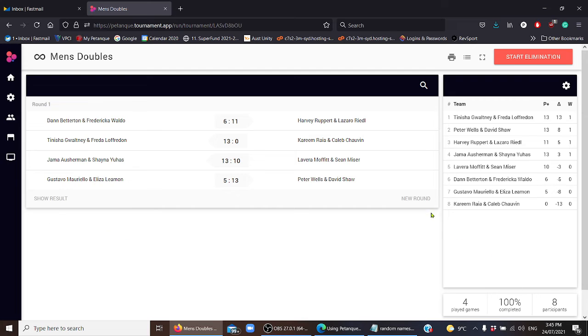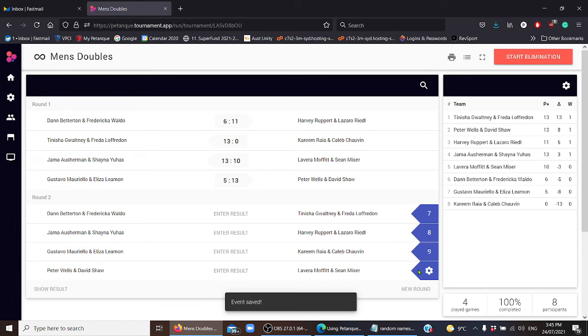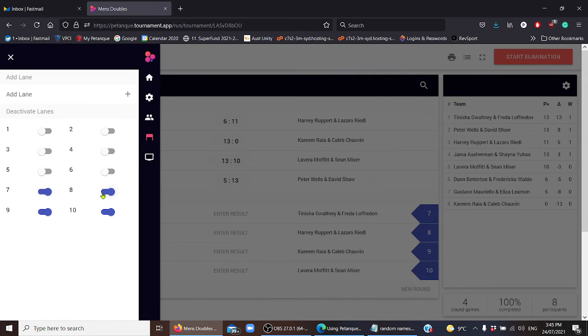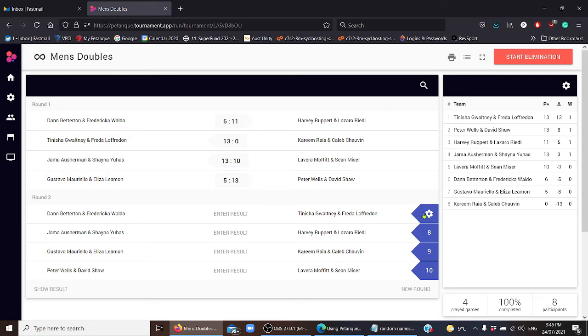Okay, new round. You can draw new rounds anytime you like, but it's best to wait till you've finished the first round before you draw round 2. So there's this, and it will reallocate the same lanes that you've had over here, and that's fine, and it will allocate them as they are released from here. If you wish to change the lane numbers, you can go back and do as I did before.